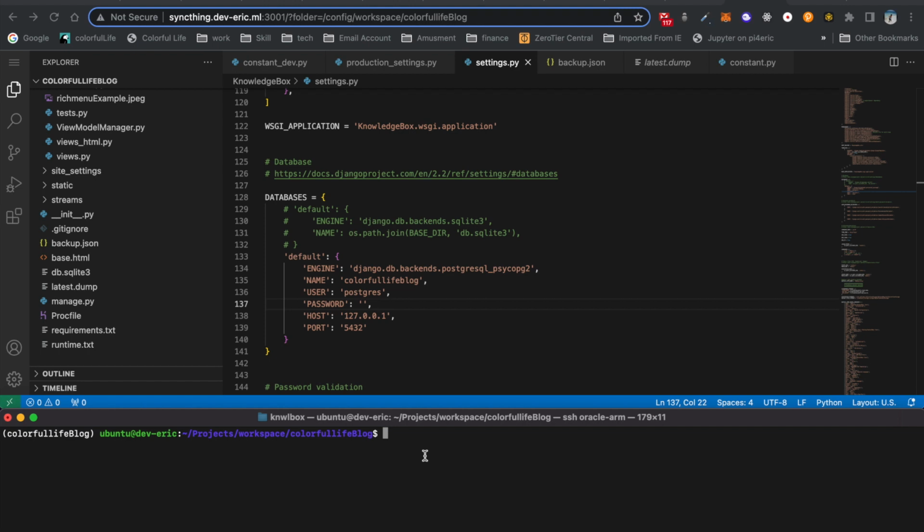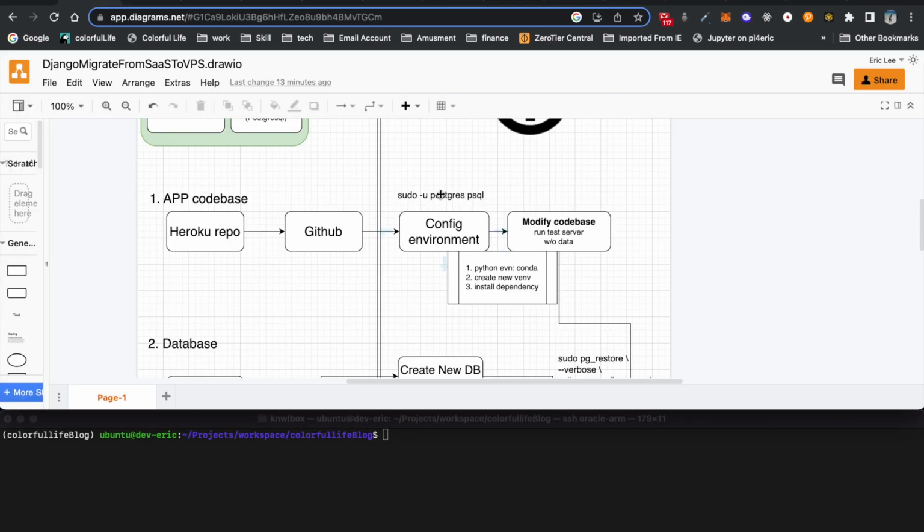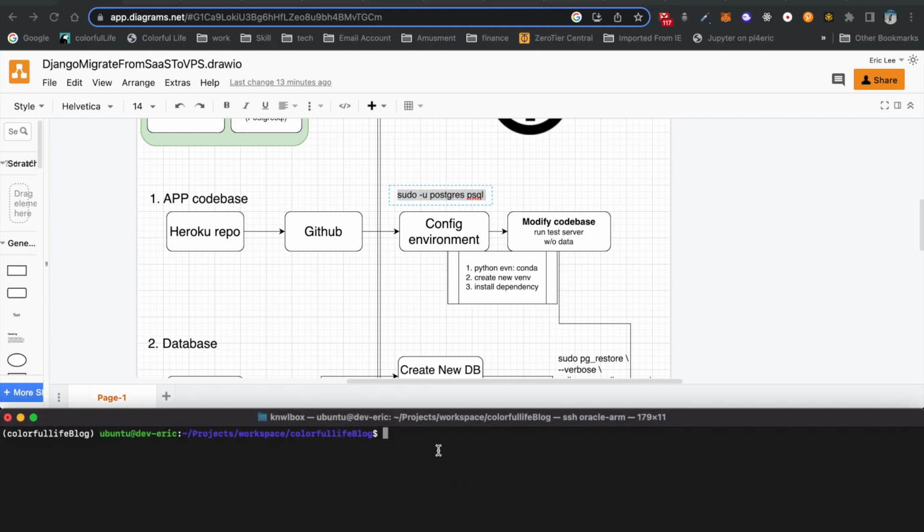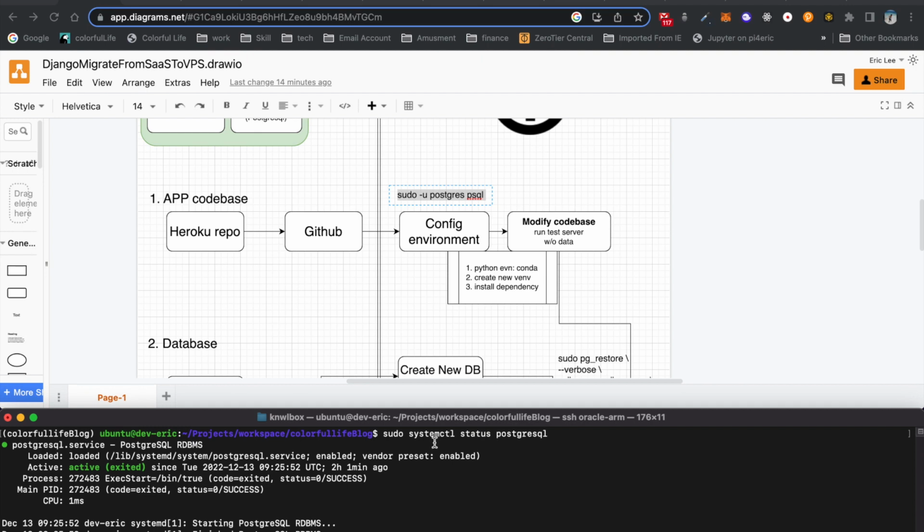For those of you who have come this far, you must have already installed PostgreSQL, and all we need to do is use this command to access the database. If you are not sure, you can check the system control to see if PostgreSQL is running fine. If your screen shows like this, as my screen does, it means that your PostgreSQL is working well.